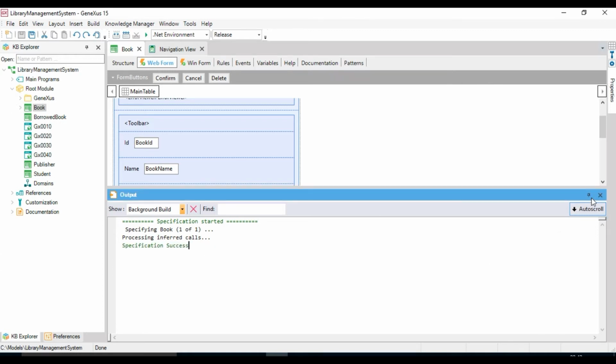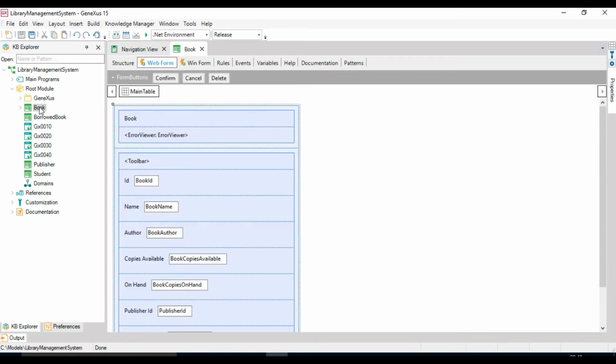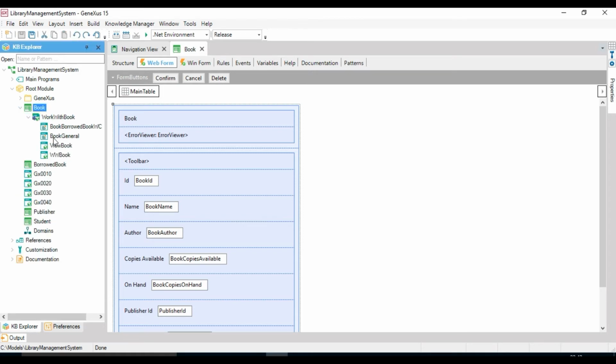The root node of the tree structure is Work With Book. This allows us to customize the Work With pattern as per our requirements. Expand this node and you will be able to see two web panels and some web components.